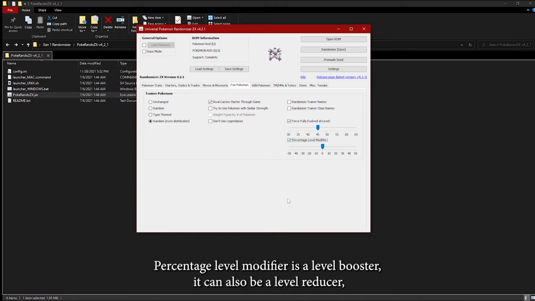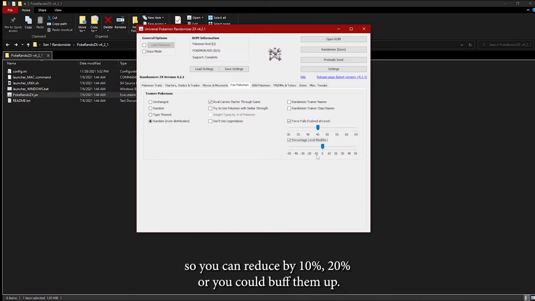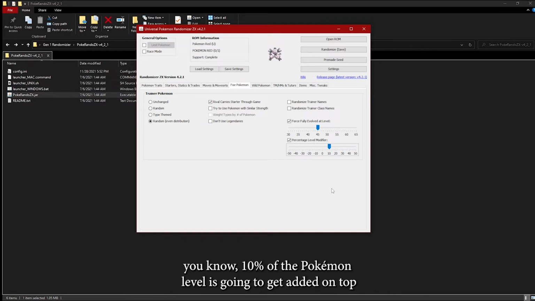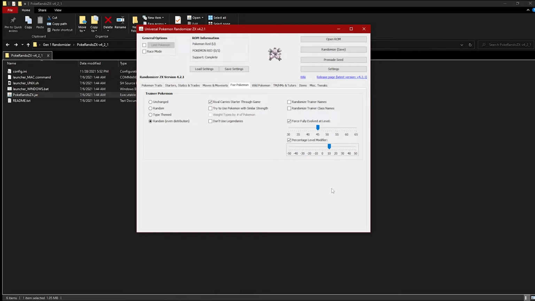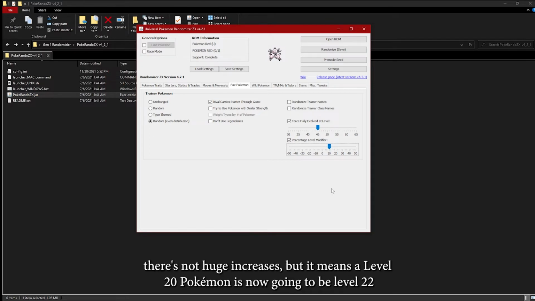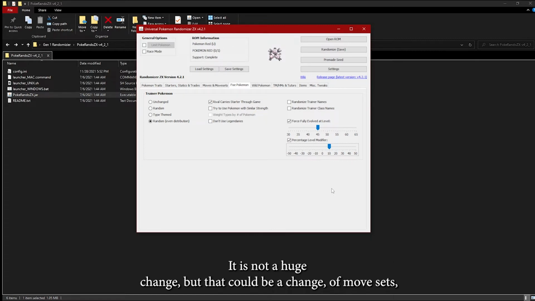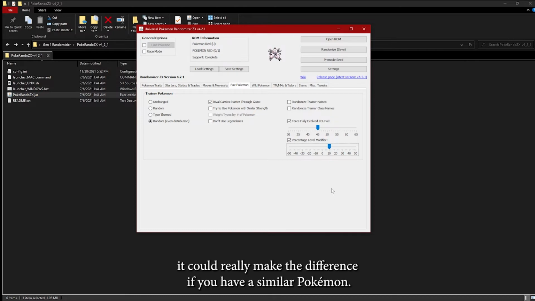Percentage level modifier is a level booster. It can also be a level reducer, so you can reduce by 10%, 20%, or you could buff them up. I usually do at least a 10%, means that 10% of the Pokemon level is going to get added on top. Most of the time, it's not a lot, because there's not huge increases, but it means a level 20 Pokemon is now going to be level 22. It is not a huge change, but that could be a change of movesets. It could really make the difference if you have a similar Pokemon.